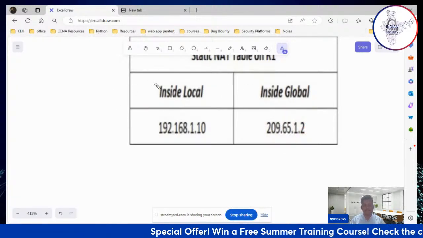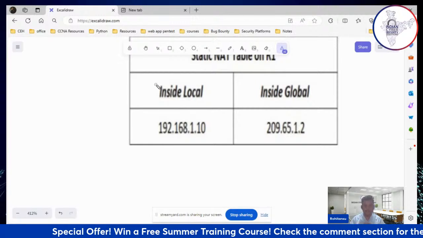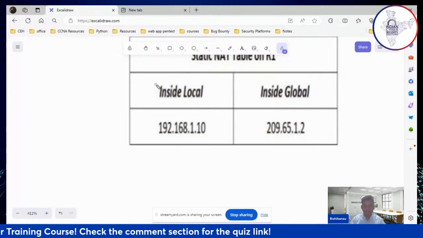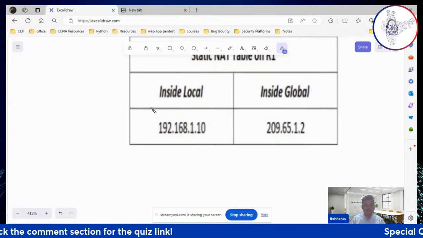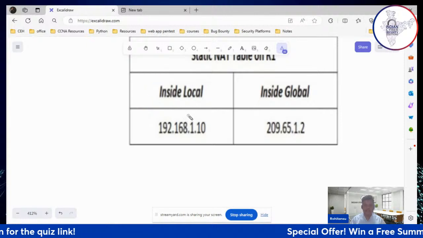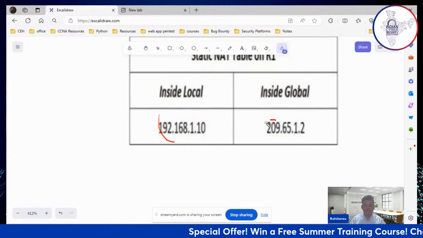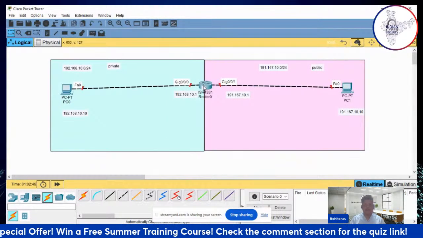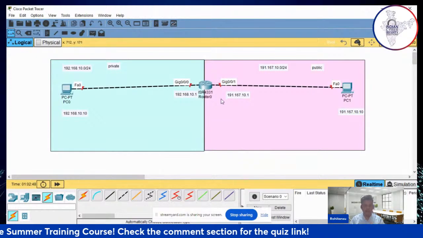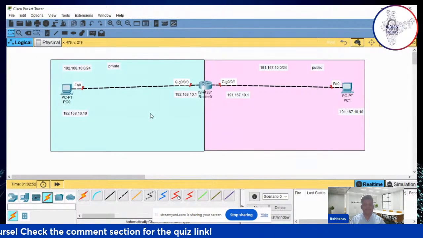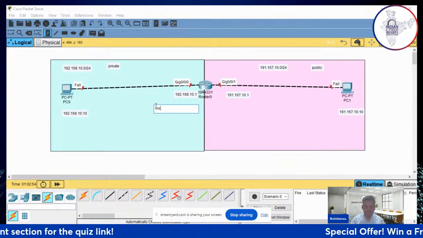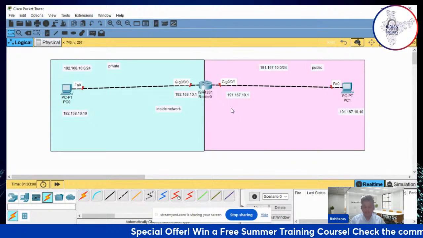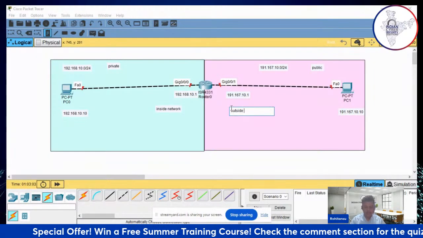So there are three types of NAT. We have static NAT, we have dynamic NAT, and we have PAT. Okay. So most of the time we'll be using PAT, port address translation. Okay. So what we can do now is do the configuration of static NAT, where we will map one private IP address to one public IP address. For that, we need to go to that router. We need to tell the router which part is the inside part and which is the outside part. So we can say inside network, and this is outside network.